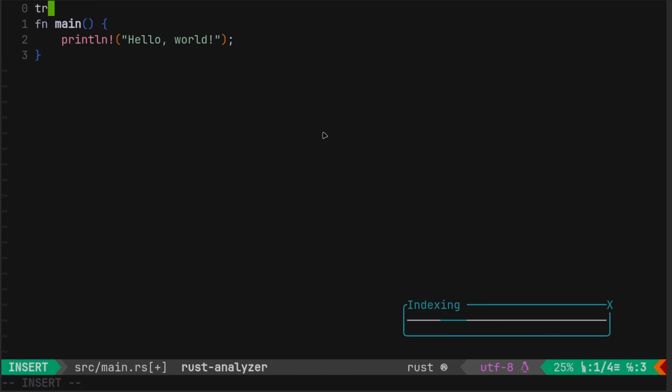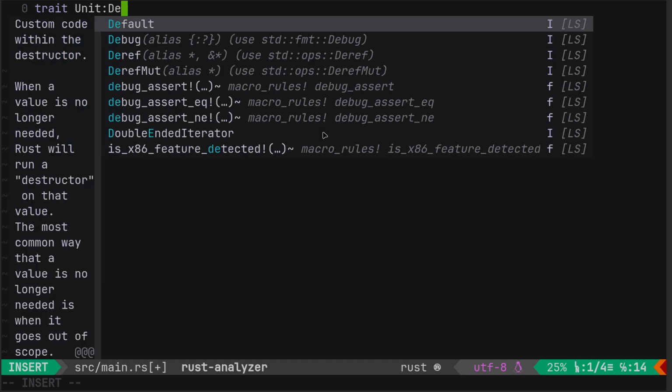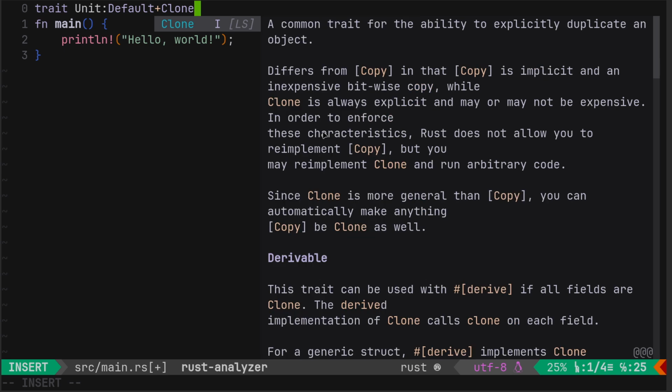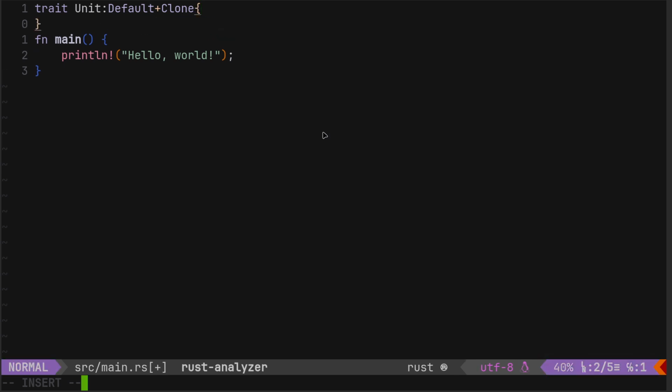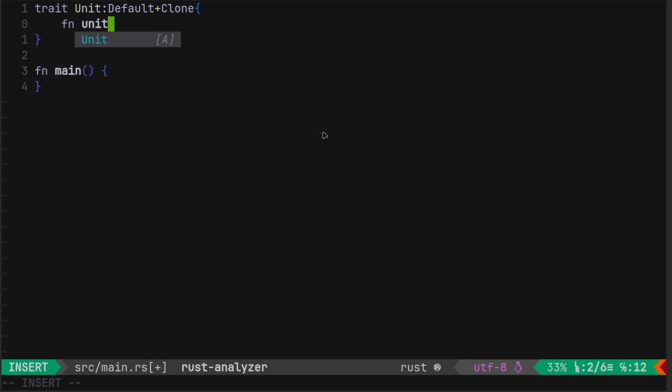Let's write a trait. It's going to be called Unit, and it is going to be bound with Default and Clone. We'll see why in due course. Just get rid of that hello world because it's annoying. Okay, and we will make a function called unit.